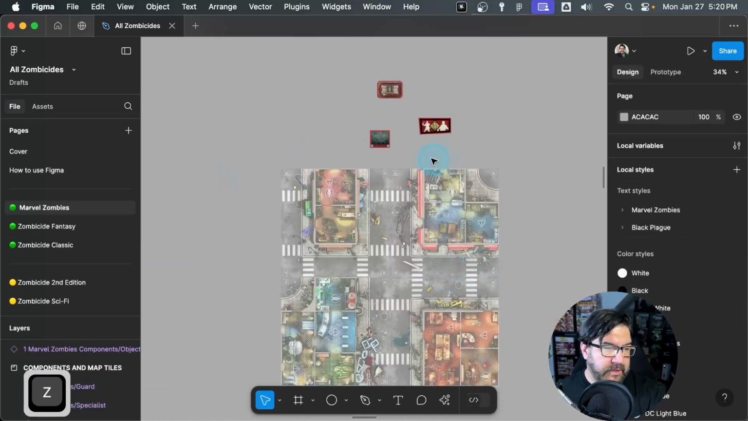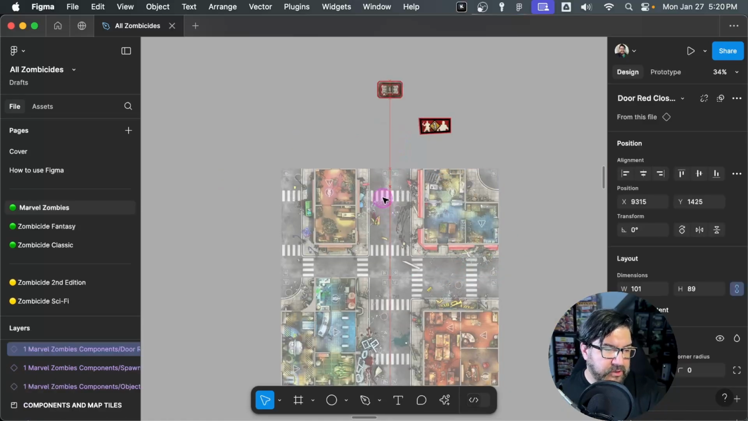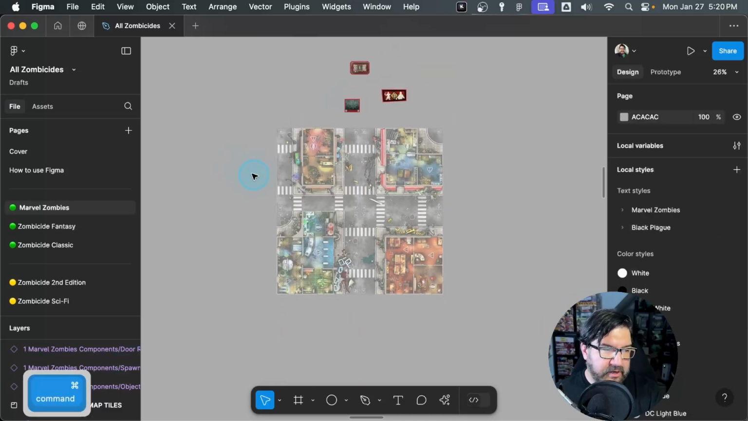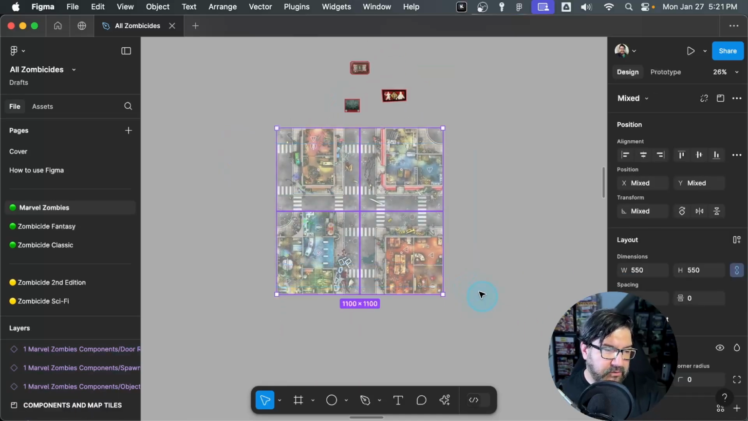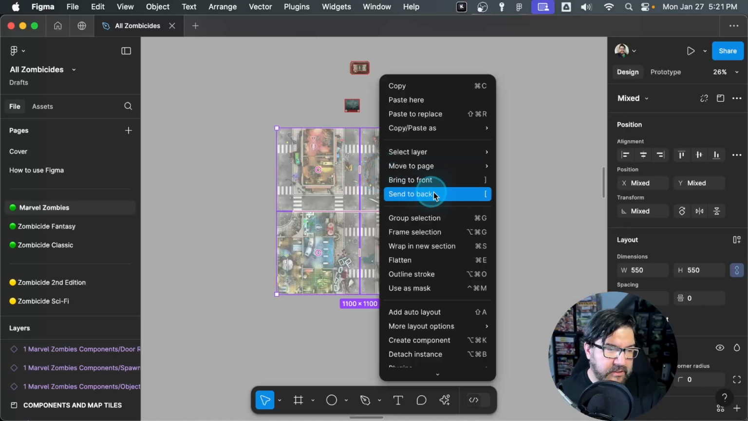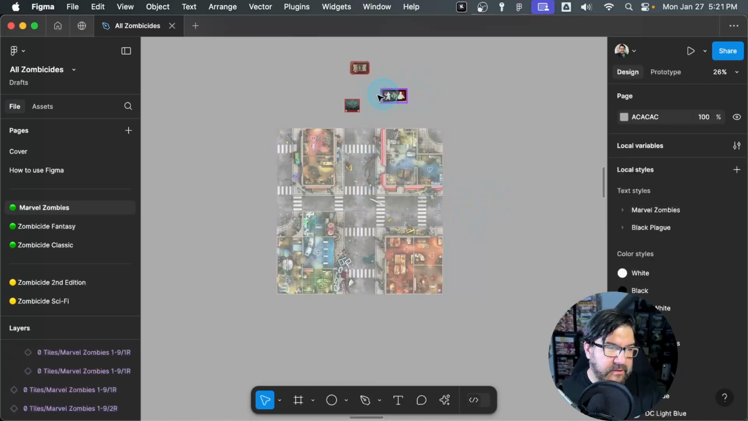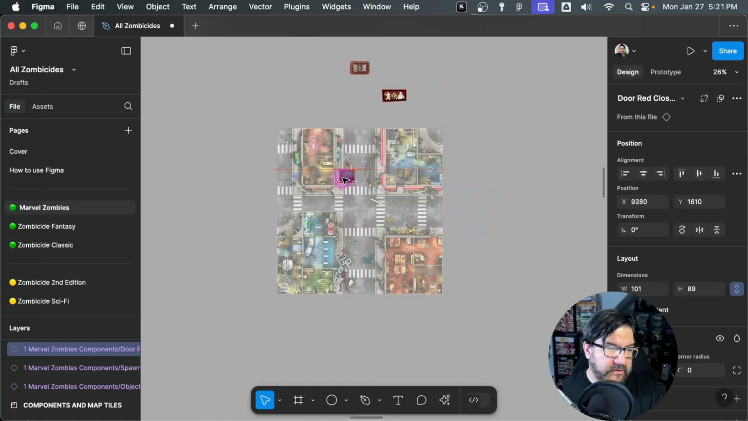So I'm building out my map and I'm like, oh, I want a door to go here. Wait a minute, that doesn't work. So I'm going to undo that. I don't know why it does this, but you'll want to select all of the tiles, then right-click and send them back so that these things will overlay on top of them.